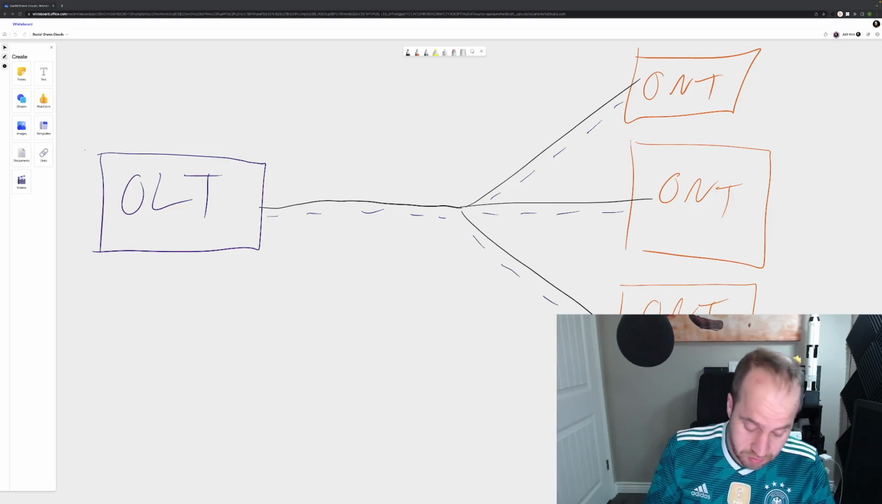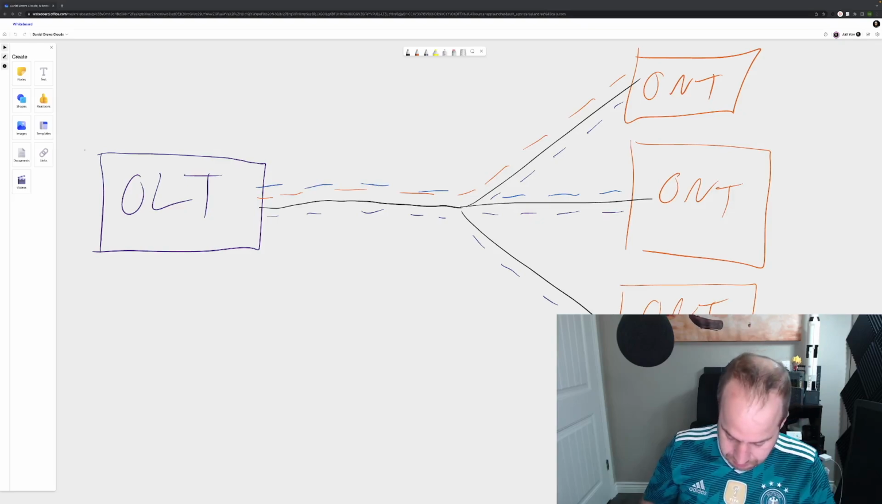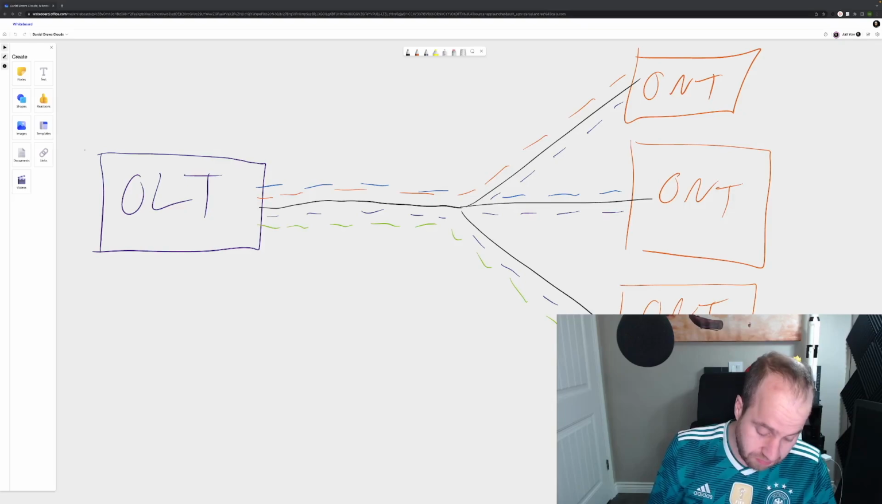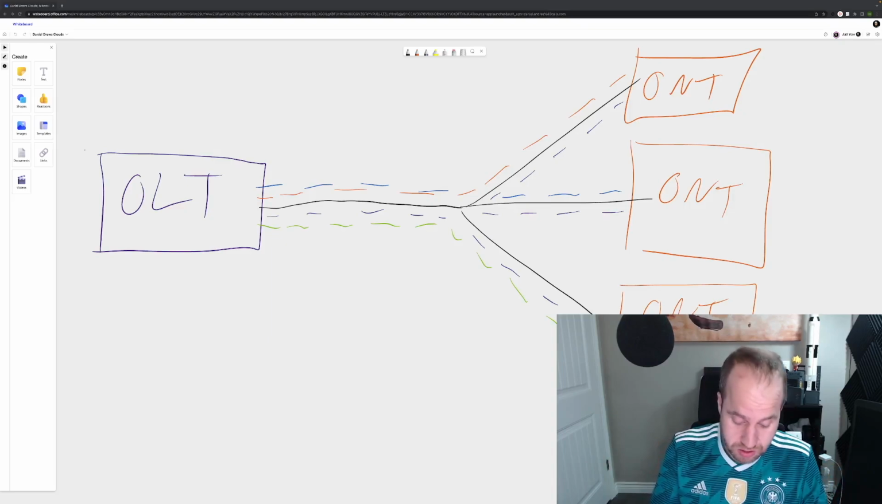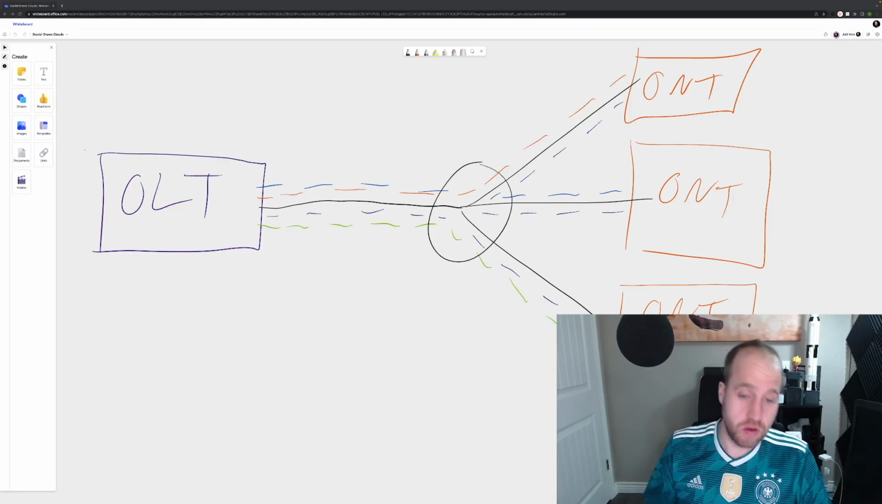And now in the other direction, the ONTs are also sending data, and they're sending it in bursts of light. We're going to use a different color for the other one, and one more color. And when the light hits the splitter, it gets combined. And now we have a big mess. We have all this different light all being converged at the splitter, all going upstream.